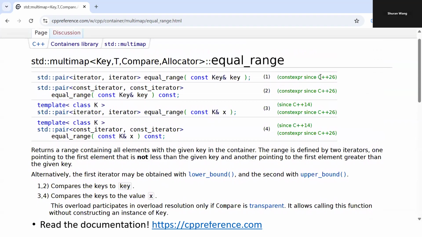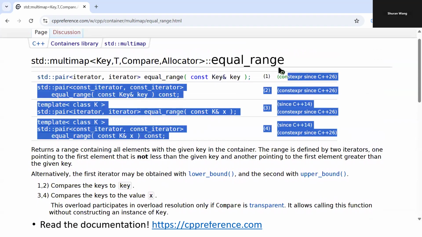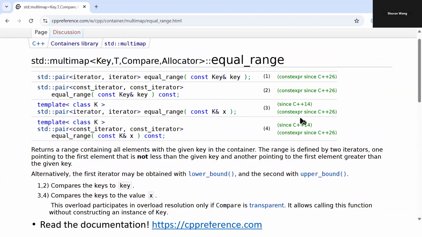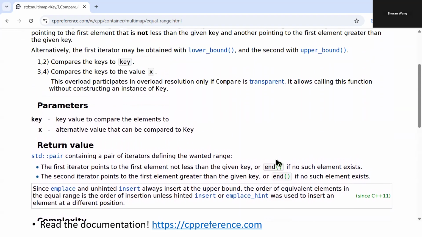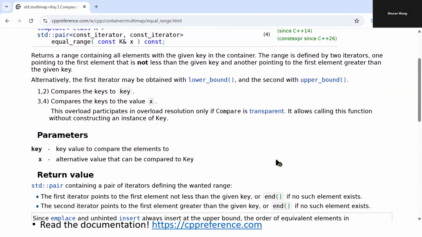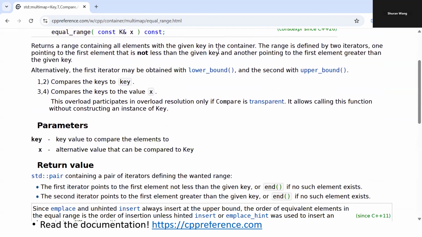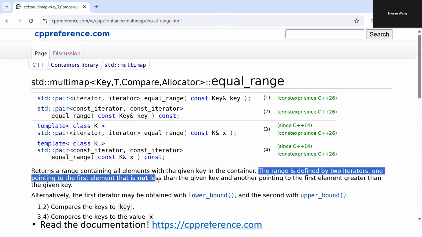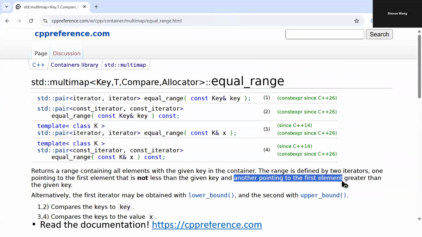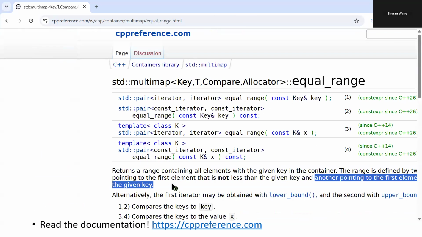And you should see the C++ versions here. And if we read through this, equal_range returns a range containing all elements with the given key in the container. The range is defined by two iterators, one pointing to the first element that is not less than the given key, and another pointing to the first element greater than the given key.